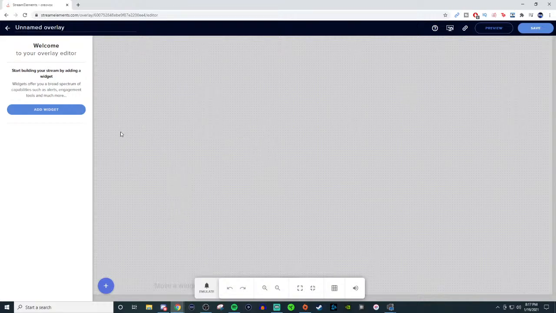So this is going to be your editor. This is where you're going to make everything however it is that you want. And you're going to name the overlay so you don't get confused on what overlay is what. So we're just going to call this test.